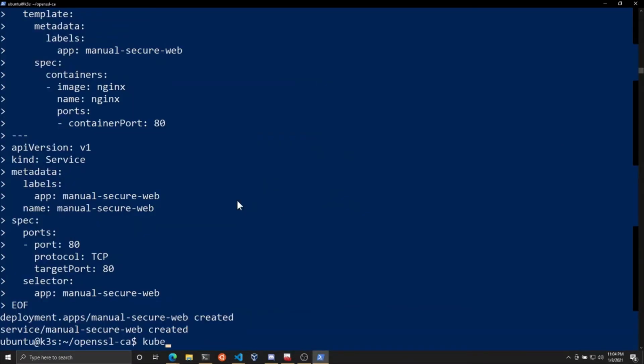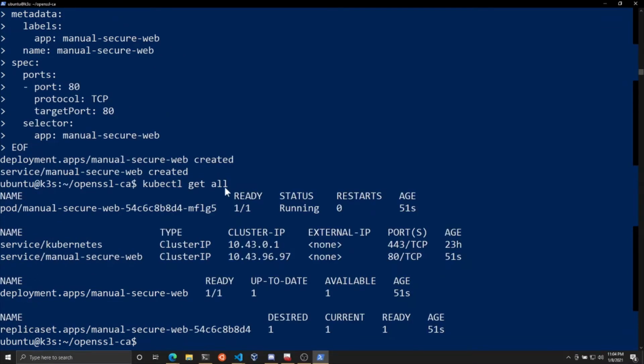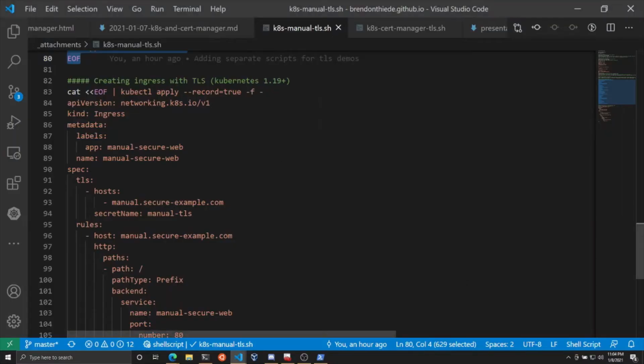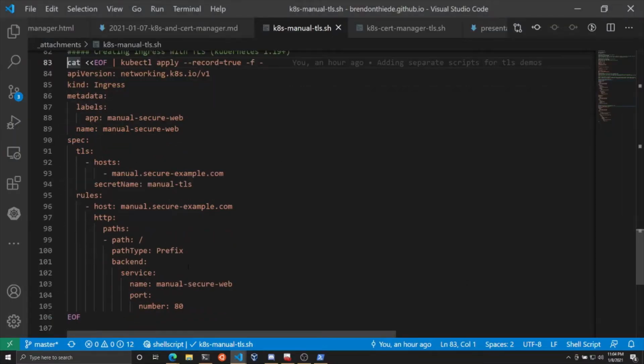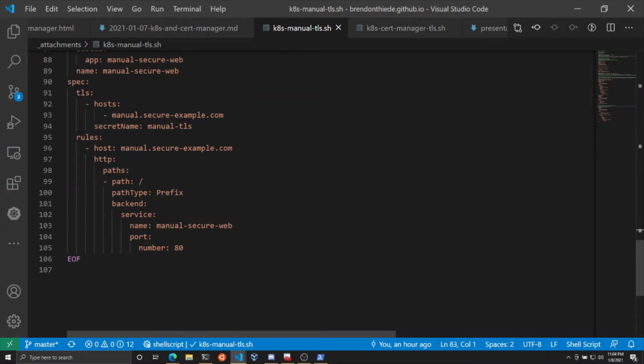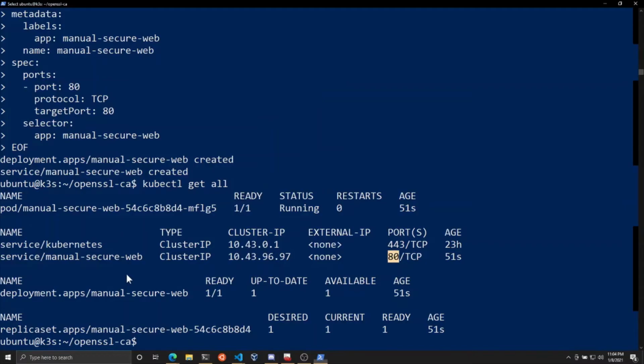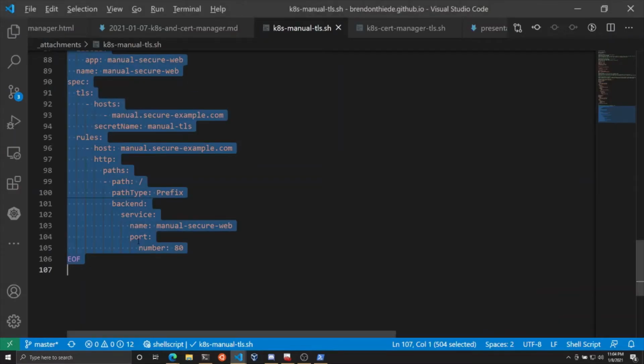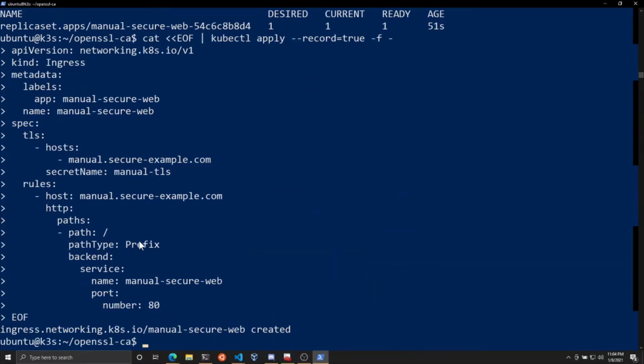Actually, let's just double check everything's working well. Let's do get all. So we've got our pod here, manual-secure-web. We've got our service, manual-secure-web, listening on port 80. And now we're going to take the code for the Ingress, which is the last bit of this. There we go. And so now we have our Ingress.